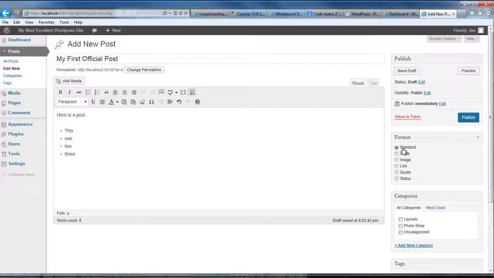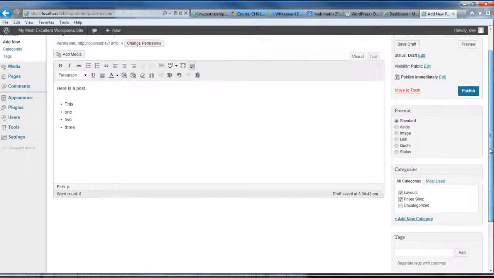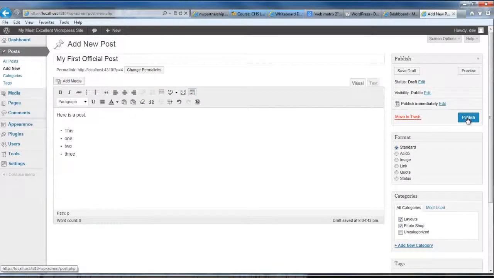And then there's a list of formats. Standard would be your standard post format. Aside would put it on like a sidebar. It could be an image, and an image format has a special set of styles based on how you set it up. You can make it just a link, a quote, status, whatever. So you choose your format, then you can choose your category, and you can choose any number of categories you want. So you can click more than one if you want. And let's say this is it, and I'm just going to publish it.